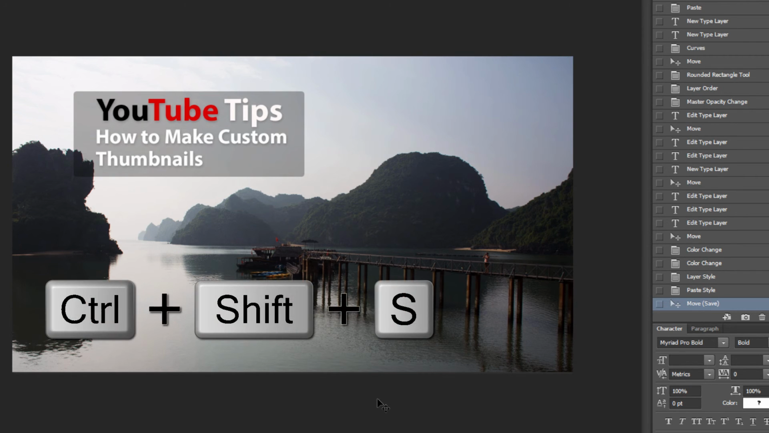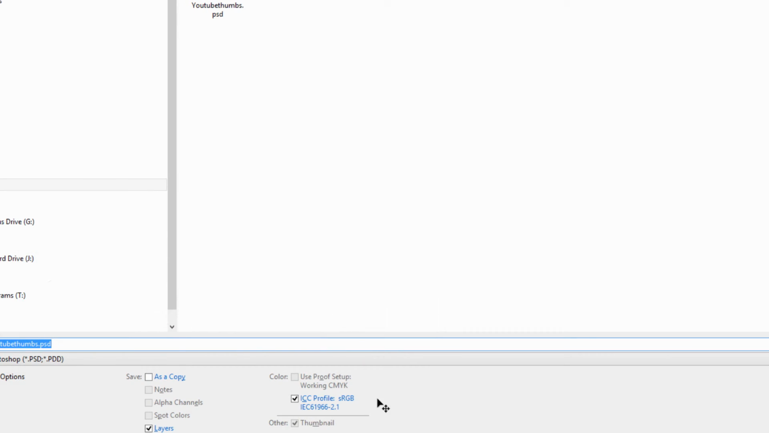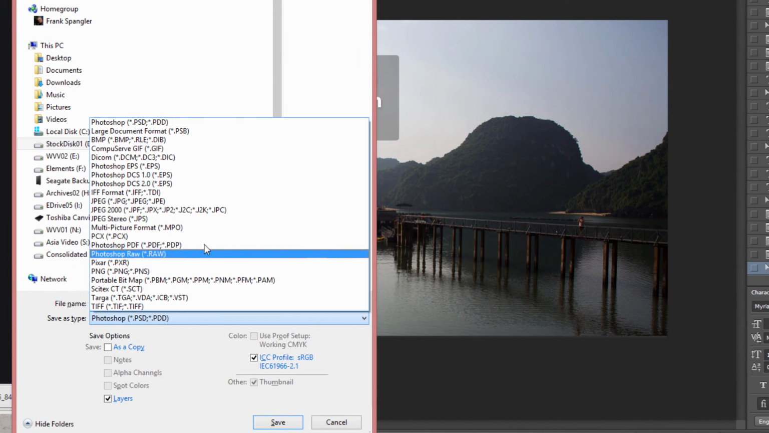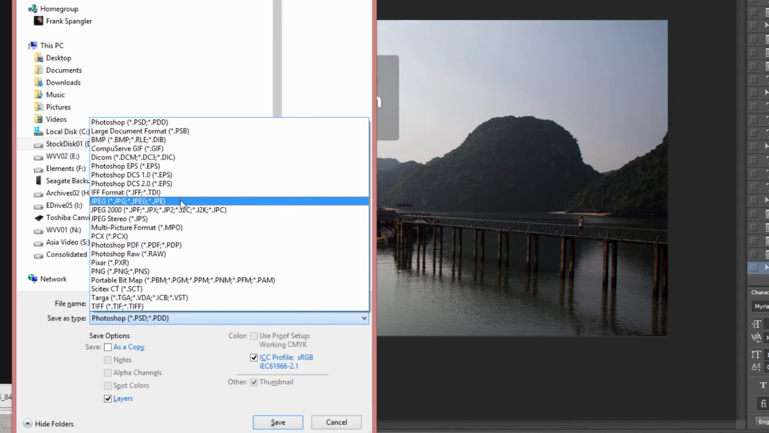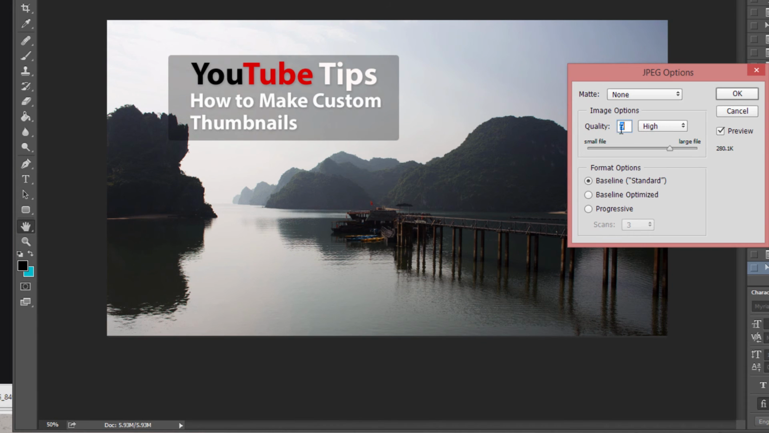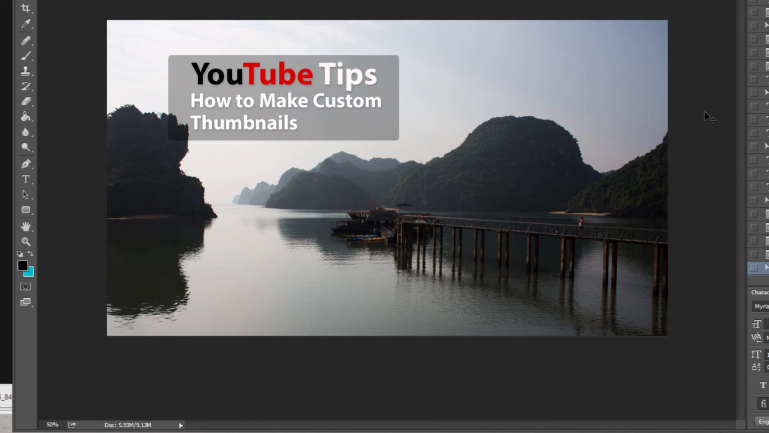And this time, rather than just do Control S, we'll do Control Shift S, and that'll give us a Save As. And now where it says Save As Type, we can click that and choose to save it as a JPEG instead of a PSD. And this time we should probably give it a more specific name related to this particular thumb that we've just created, and this one is Custom Thumbs, I guess it is. And save that, and again, 9 is the best quality for internet use, and so we can hit OK. And now we've got a beautiful thumbnail for the next video that we upload.